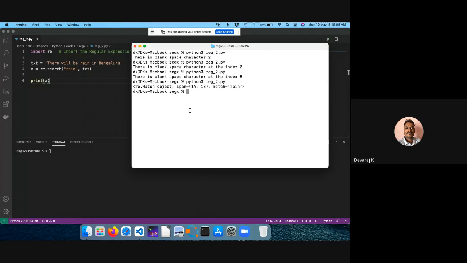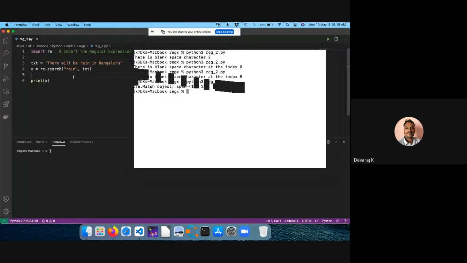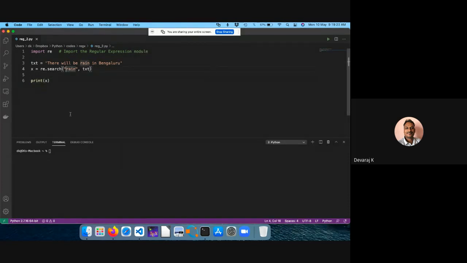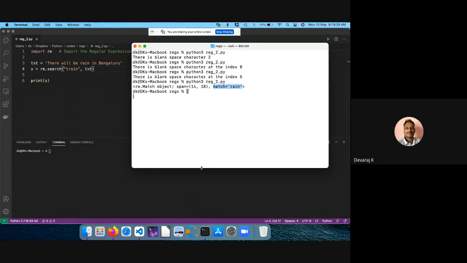If you want, you can use the if statement and get the output, whether the match is found or not. If I run this code, I can see there is a match for the word in that string. Instead of rain, I will change it to train and run the same code. None. So it gives true or false. If it is true, it will tell what the span is. The span means the index of that word. It is from 14 to 18, and rain is there.